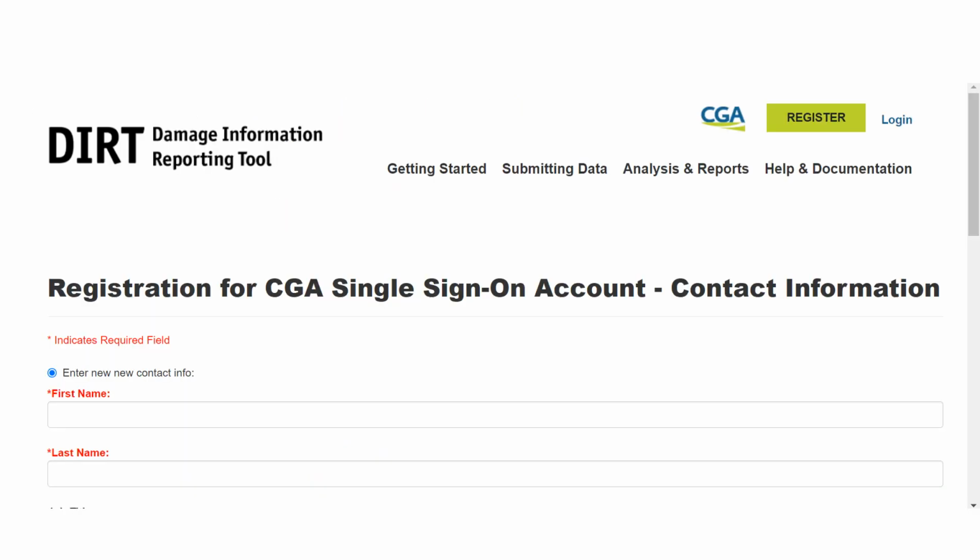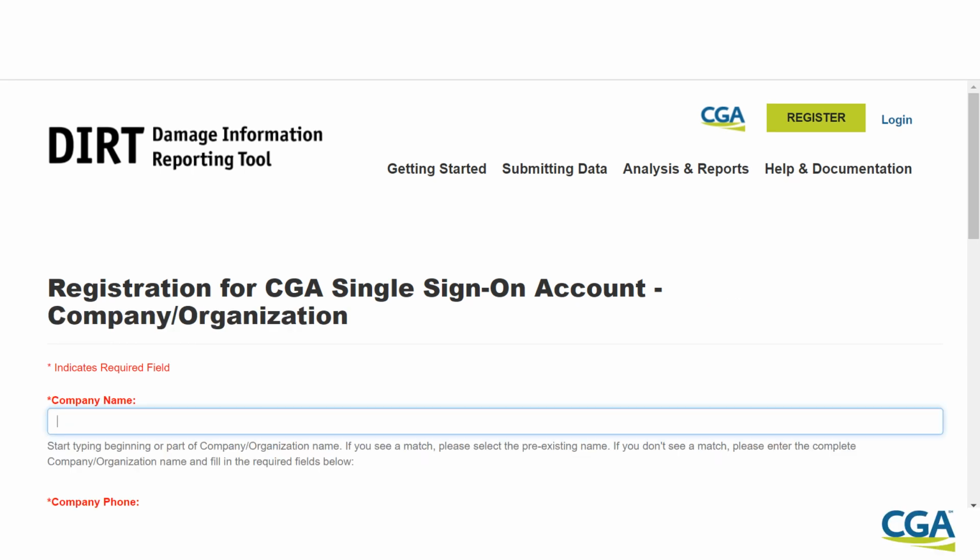On the next screen, you'll provide information about yourself. When you're done, click Next. On the third screen, you'll provide information about your company or organization.